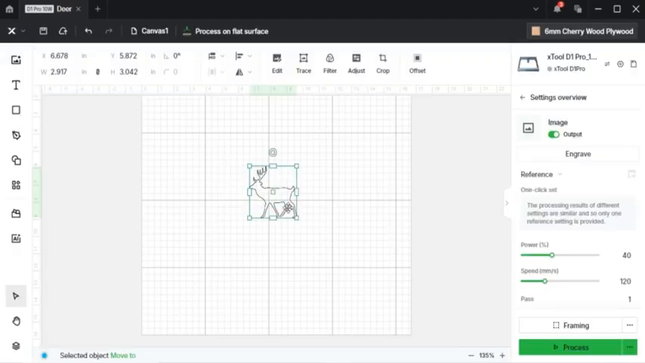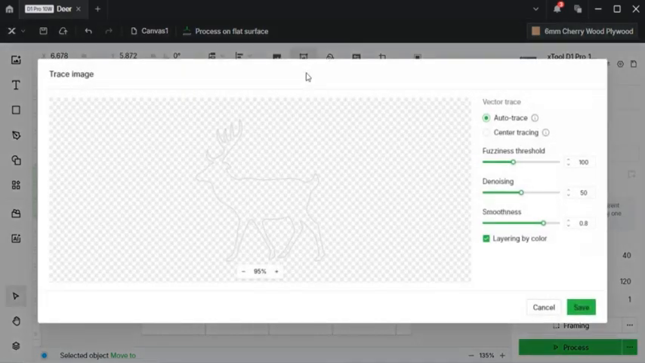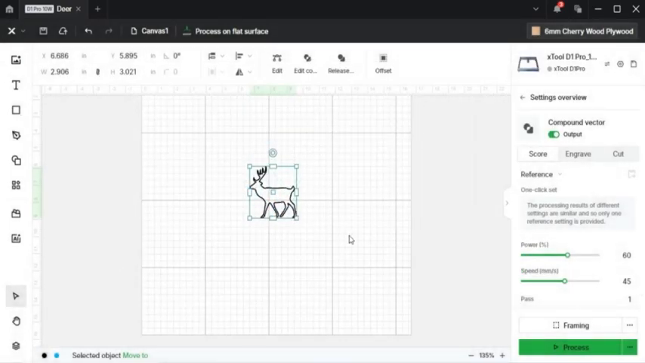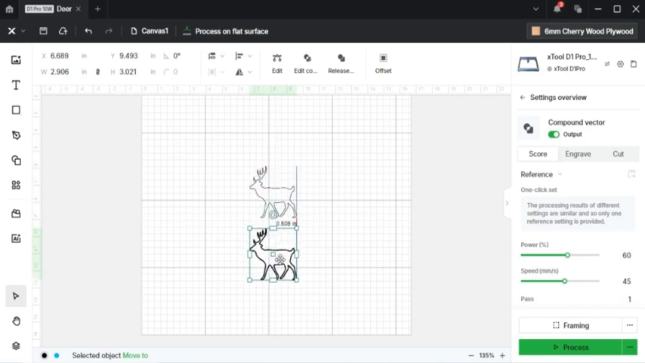So this image here, if I try to process it on my engraver, it's going to engrave this image by going back and forth and engraving each line of the deer. So that brings up the question, how would I cut out this deer or score it? So the easiest way I've found to do this is to select the deer, trace around the deer, and it'll bring that up using a vector trace. Click save.